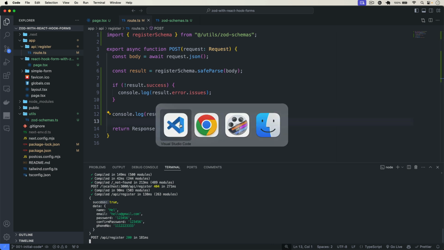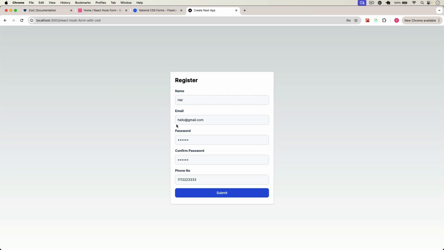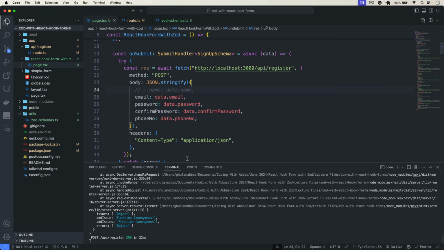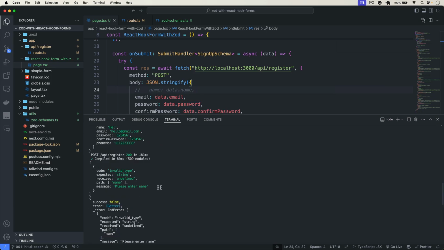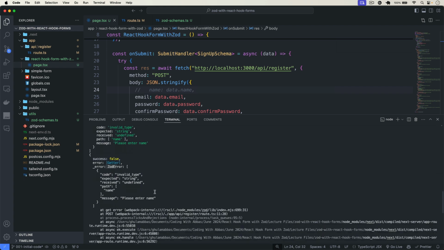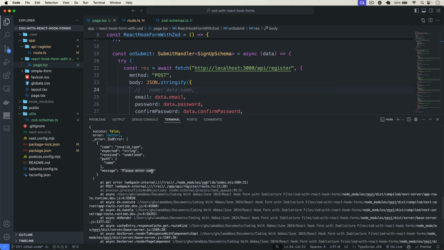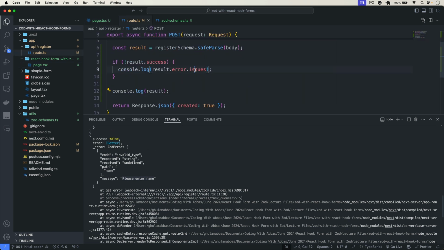But what if I pass here, let's not pass here the name of the user. If I go back, click on submit. Now if I go back, you can see that here we get an error message right here. So success is false, and then we get here a Zod error, and the message is please enter name. So now we have to extract this error from this basically issues.